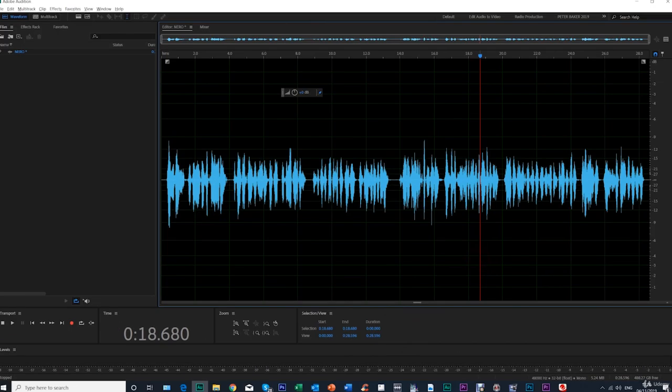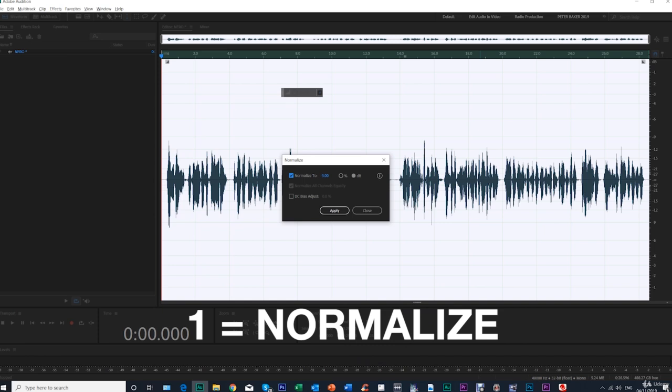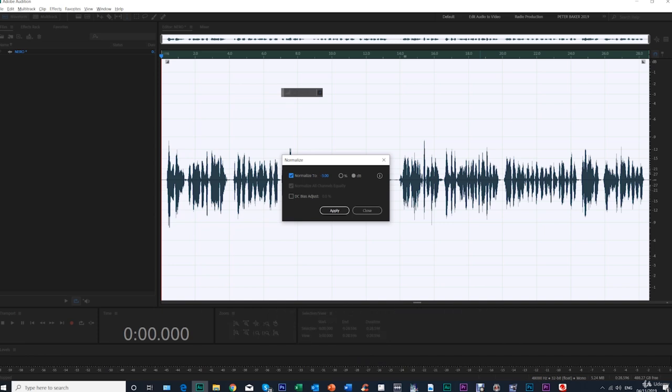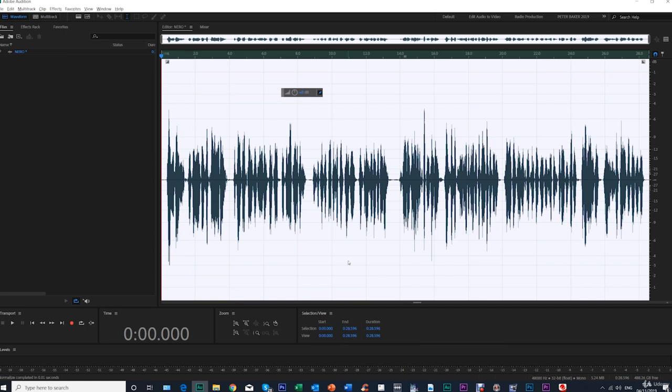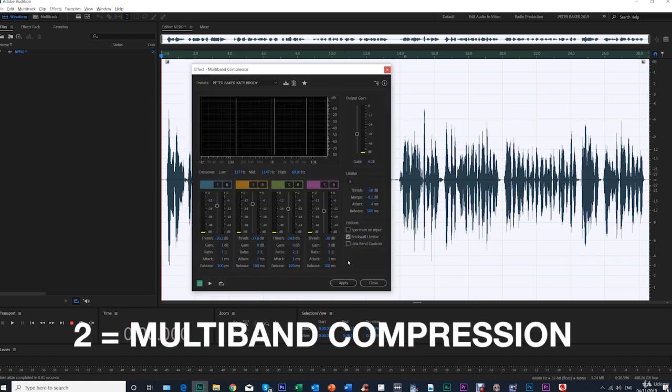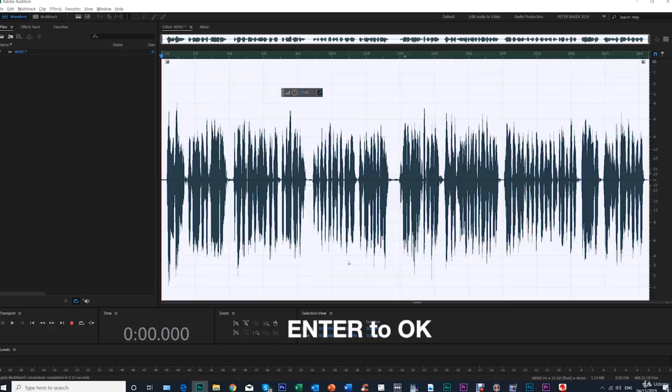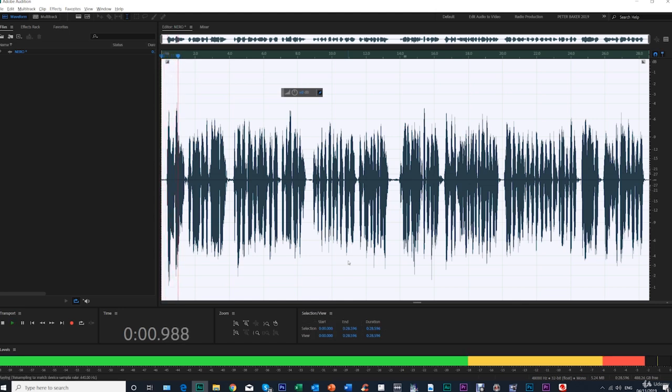And now we're going to push 1. This will normalize it. It was done last time at -3, so this time it will be. So you don't have to muck about with the menu. You simply click apply, or better still, enter. It is now normalized to -3. And then we push the 2 key, and that brings up the multiband compressor that's set up for me and Katie Brody. So we simply go enter again. Look at the waveform. Now it sounds very nicely compressed. Come join us at the Mentorship Forum Middle East.